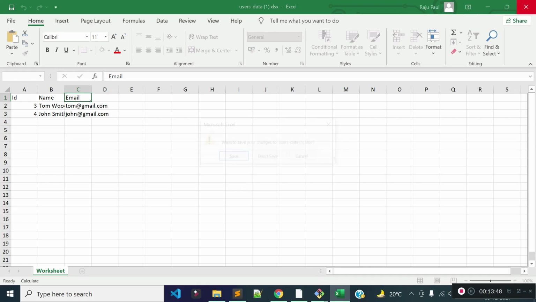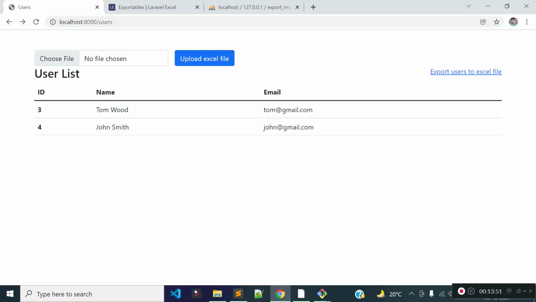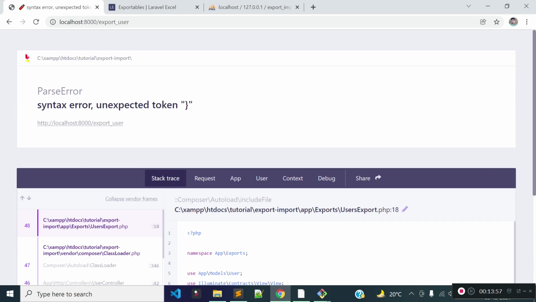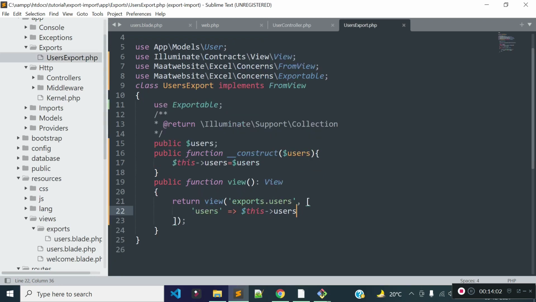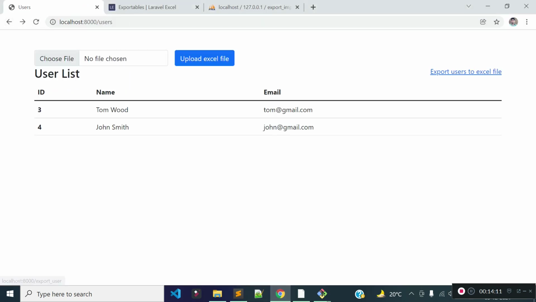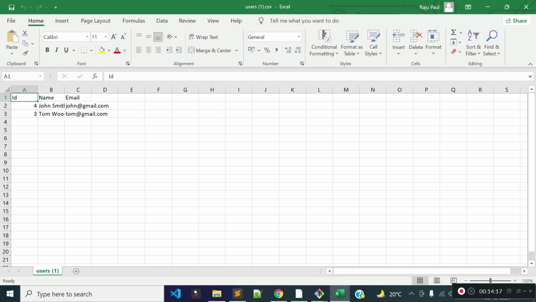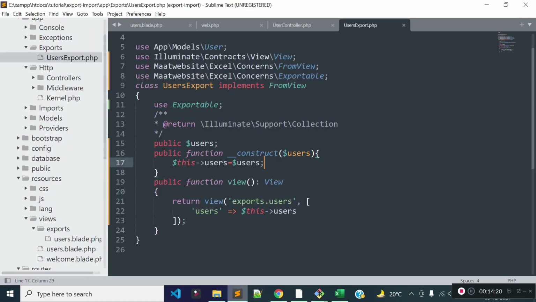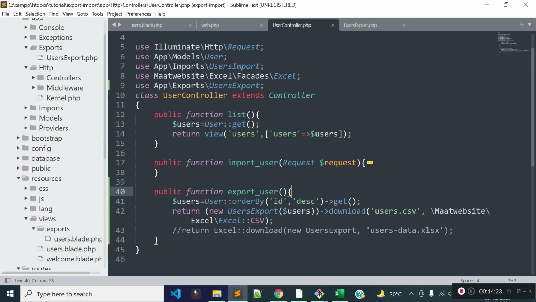Now let's close this file and generate the CSV file again. Let's click on this link. Okay, we are getting some error. UserExport line number 18. Let's check the users export line number 18. So yeah, we need to add a semicolon here. Save this file and go back to the users list, and let's click on this. You see, now we have the CSV file again, and we have the data. I just showed you how we can pass the data from the controller. So our export functionality is working fine, nothing is broken.